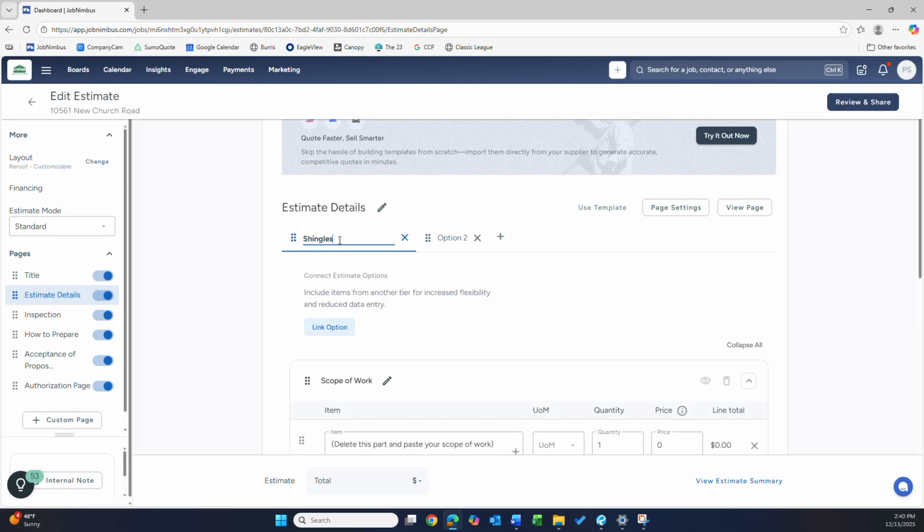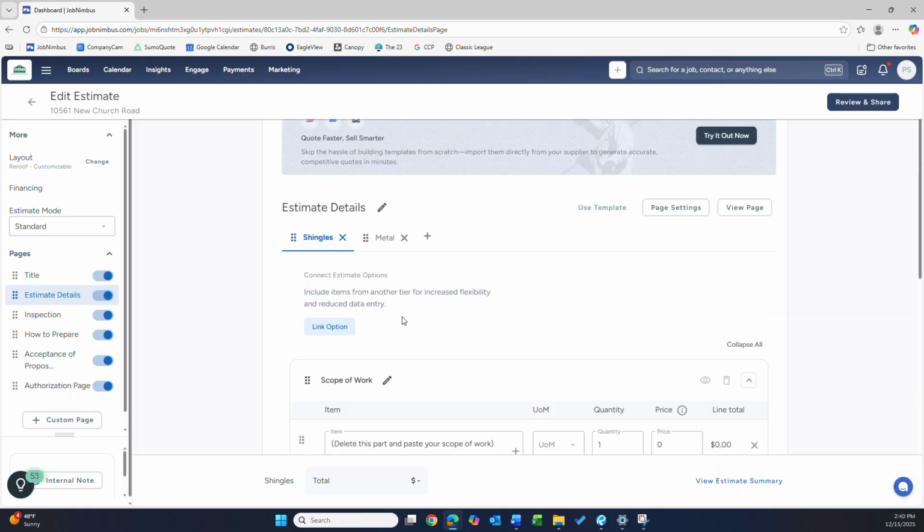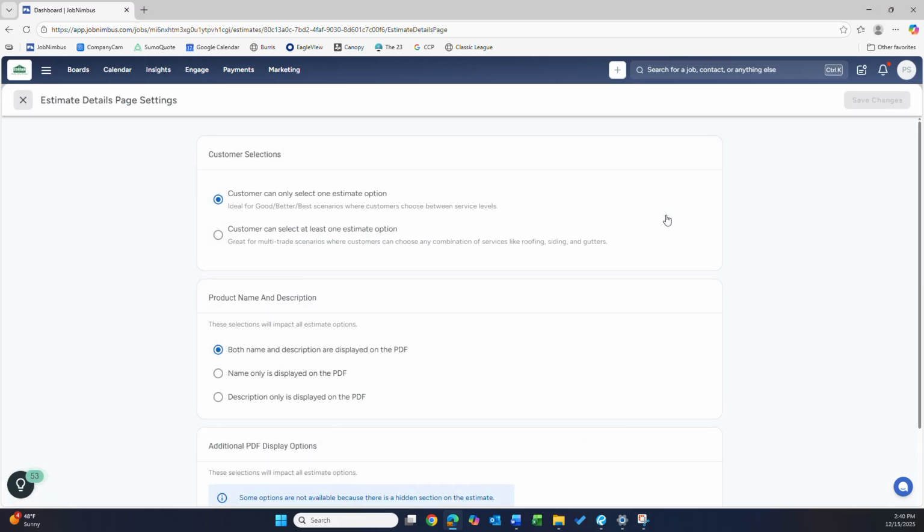Double click that, do this one shingles, do this one metal, and now you'll just click on each tab and do your scope of work and general information as you normally would. Quick note, page settings, really important for this type of thing. So the option we have selected right now is customer can only select one estimate option.